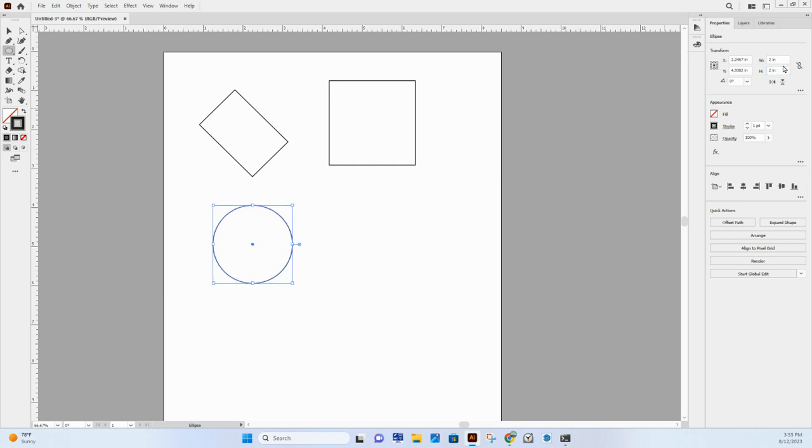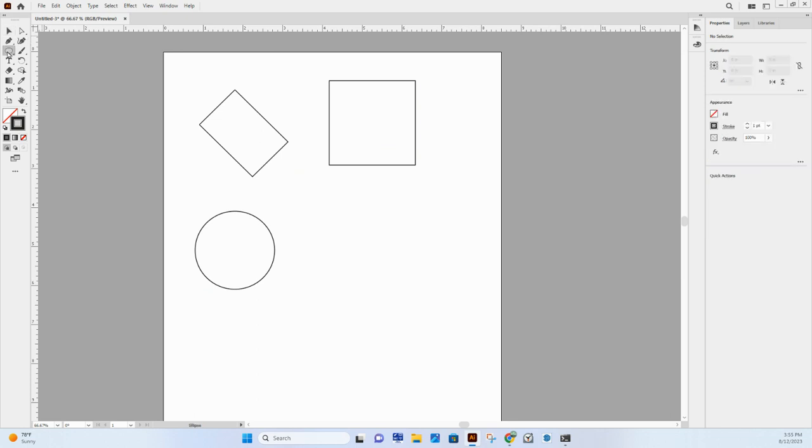Hit enter, and I have a 2-inch by 2-inch circle that I can, if I want to, click the selection tool and move. Now, click, do the same thing. I click circle, I click, I type in 2. Oops, type in 2, enter, I hit the height 2. It's going to create the same circle.